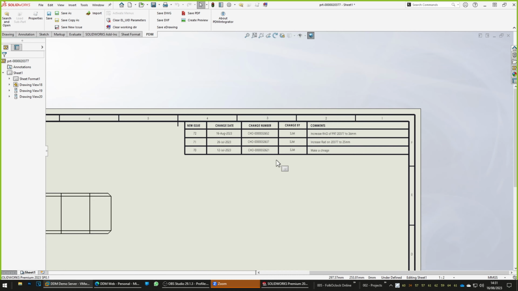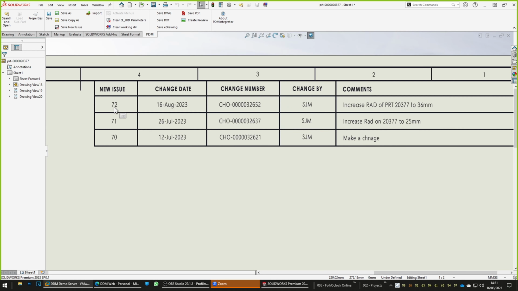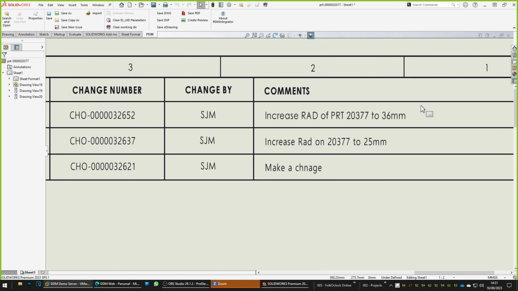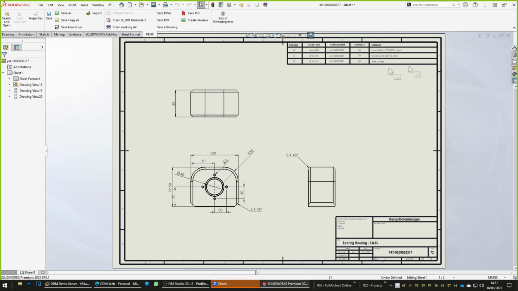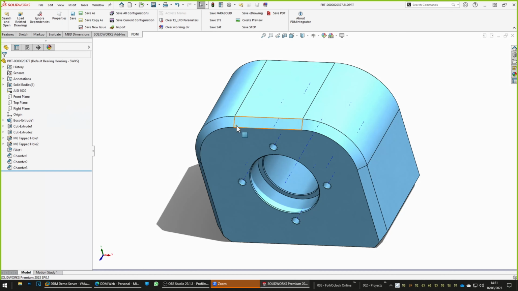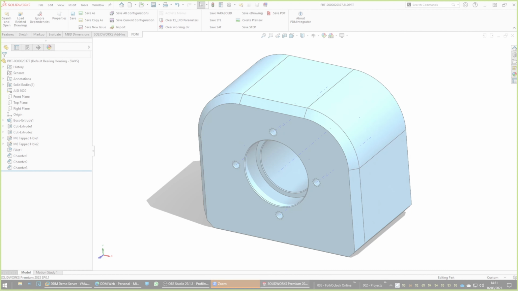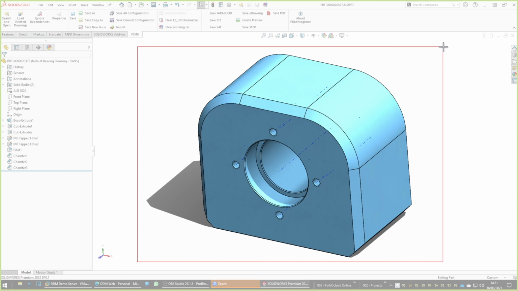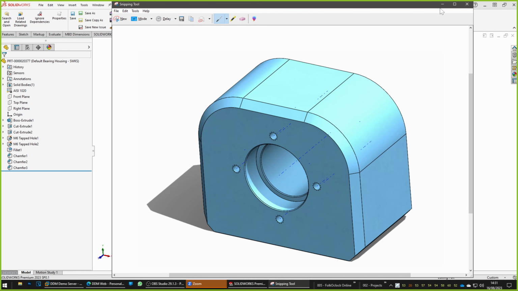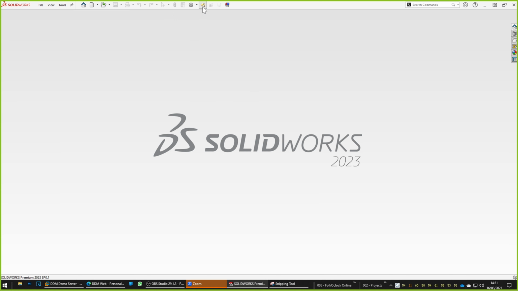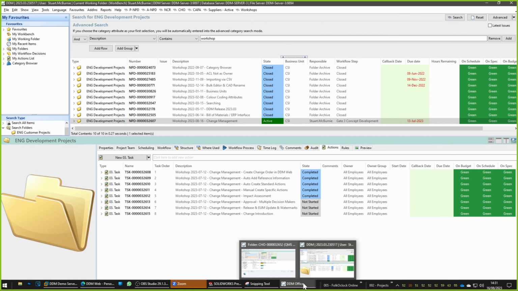If we just have a look on the border here, you can see that we've put in the issue 72 information, the date, the change order number, who made the change, and a basic description of what that change was. Okay, so I've made my change to the drawing and saved it away. I want to keep a snapshot of this because I need to update my Word document. So I'm just going to take a snip of the file like that. Copy. Okay, I can then close this out, go back into DDM and go back to my change order.